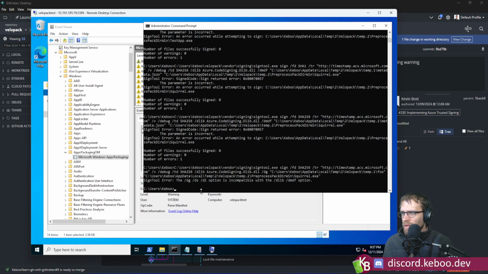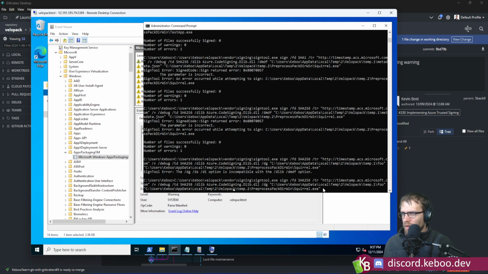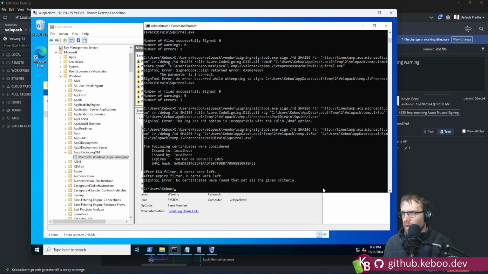Let's see. DG DSDI options is it incompatible with dlib DMDF function. Okay, so if I turn this off, because it doesn't need the function right now because it's not going to be passing to it, right? See, now we're making some progress. Okay. No certificates were found that match all the given criteria. Okay.